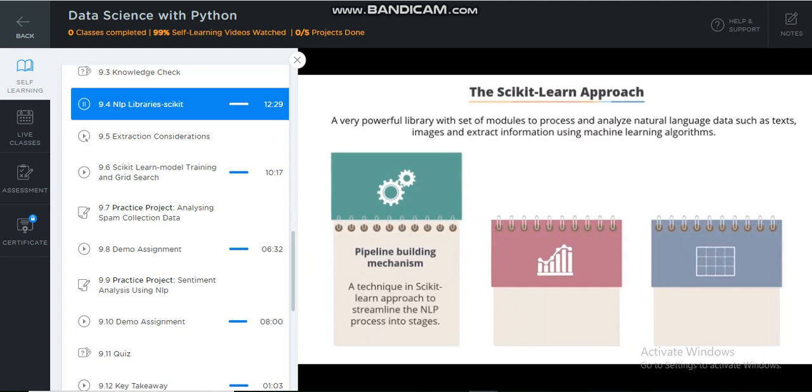Pipeline building. This is a technique in the scikit-learn approach to streamline the NLP process into stages. Let's take a look at the various stages of pipeline learning. 1. Vectorization. This is a general process of converting a collection of text documents into a numerical feature vector. In vectorization, the documents are split into words or tokens, and each document is assigned a number. 2. Transformation. In transformation, the approach is to extract features around the word of interest. Also, in this stage, you find the occurrence of each word in a document.